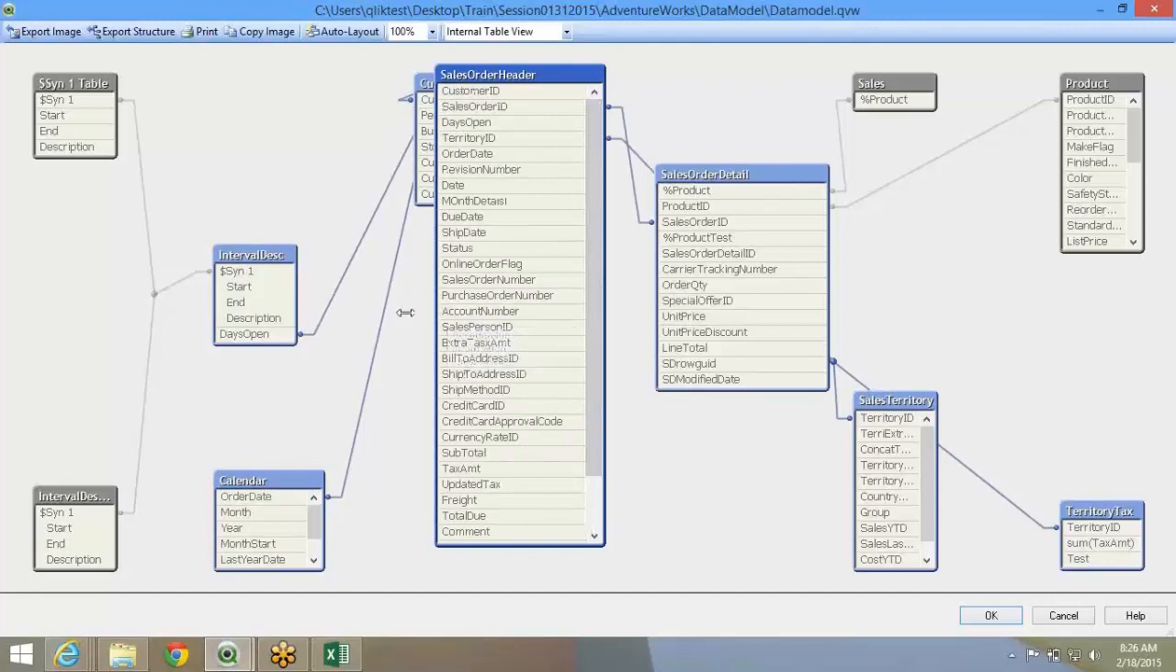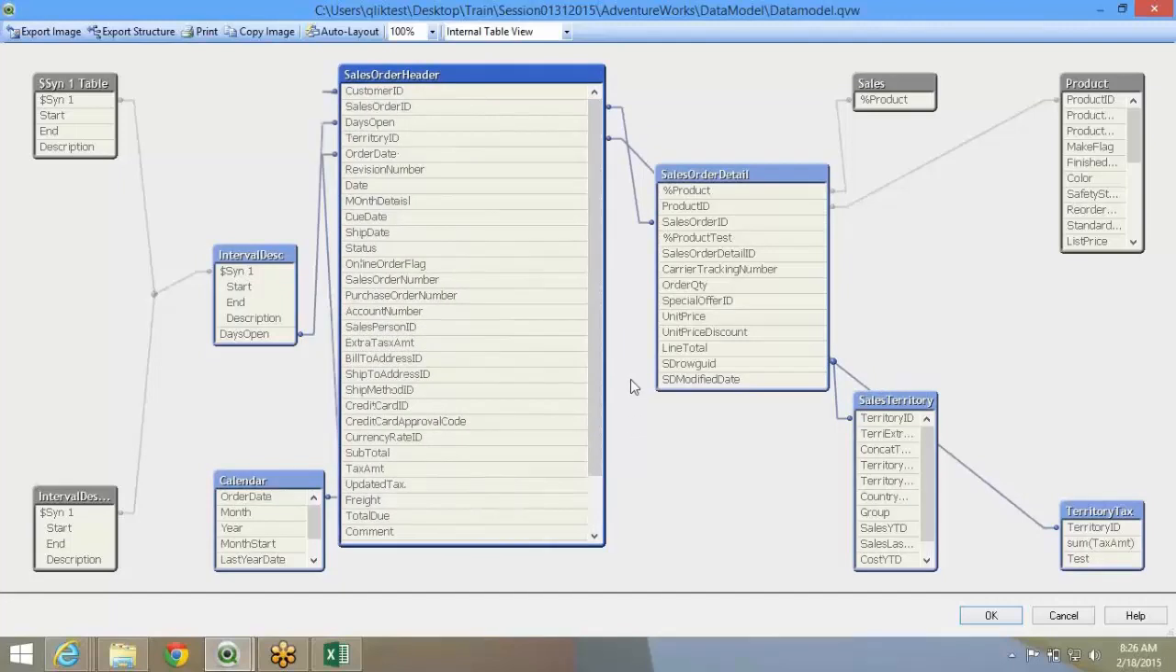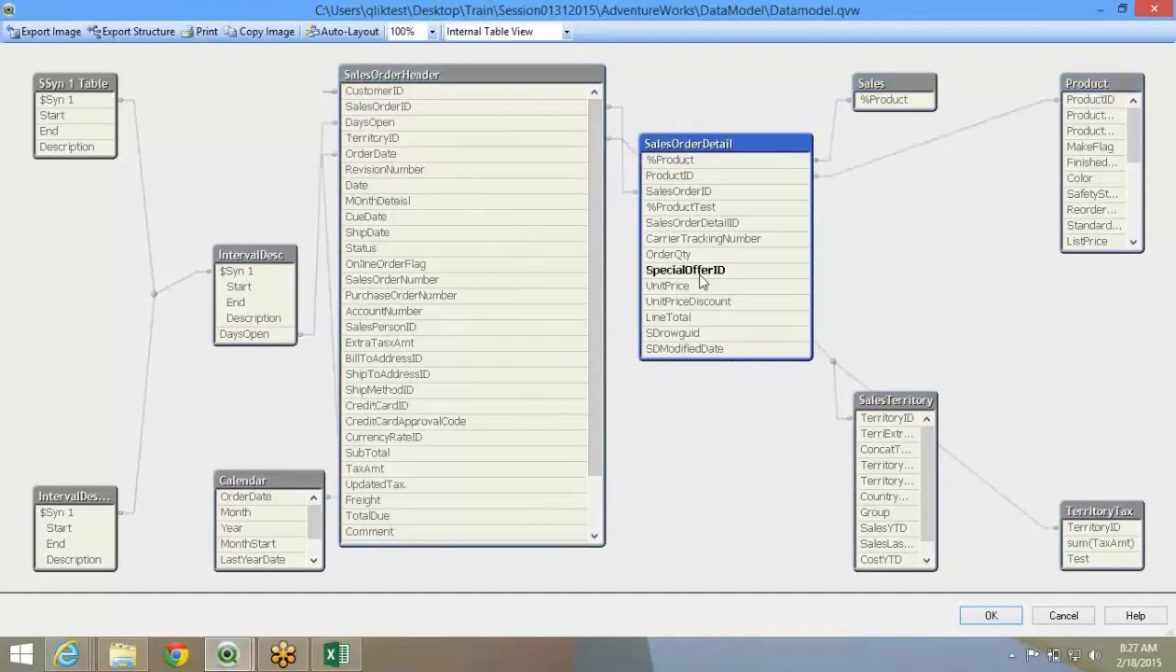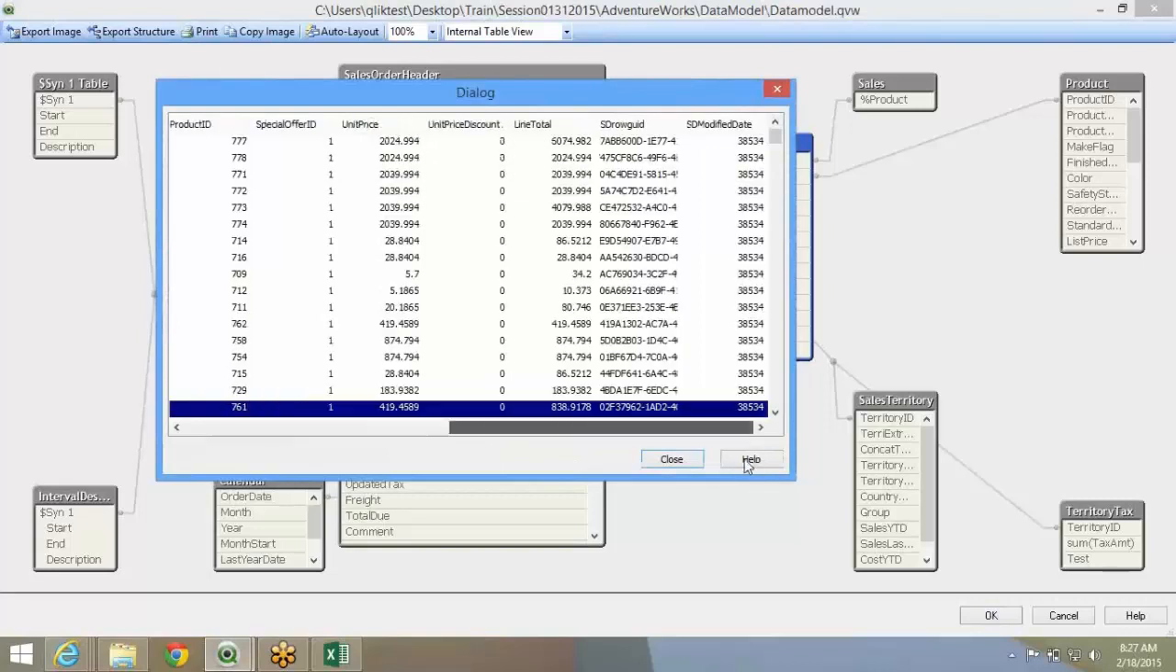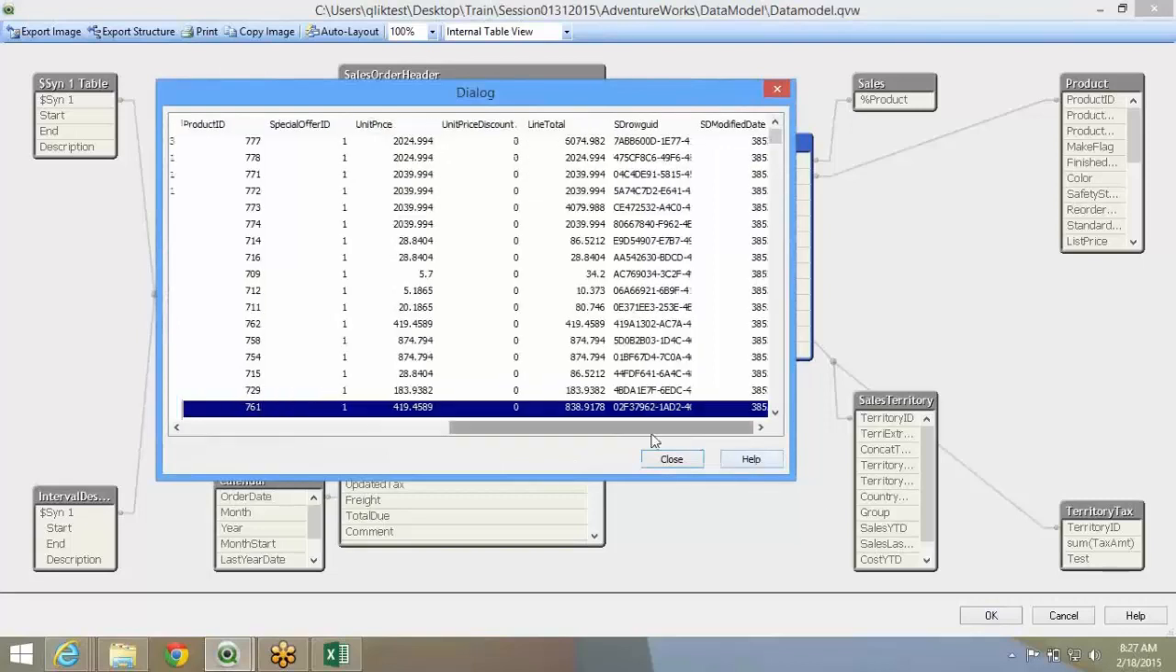Do you see a special offer ID? Okay, it's here. So I realized that I need the description for special offer ID. Special offer ID is just an ID, so I need the description, and the description is in another table.